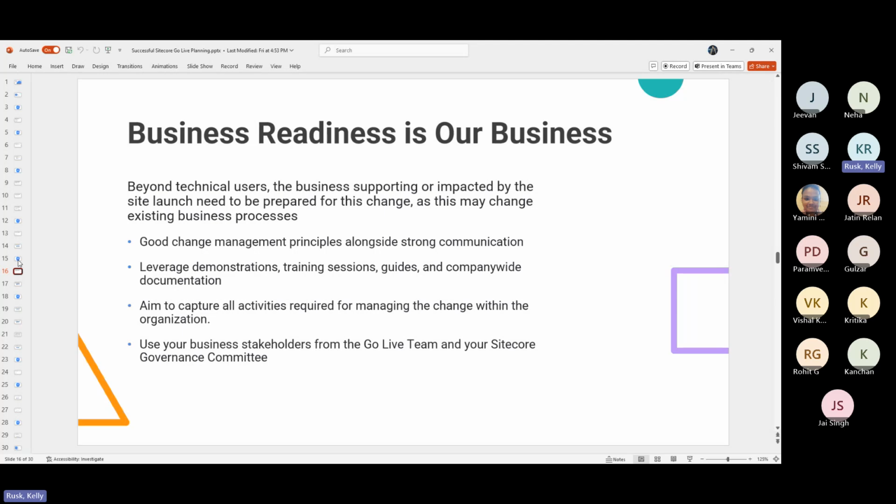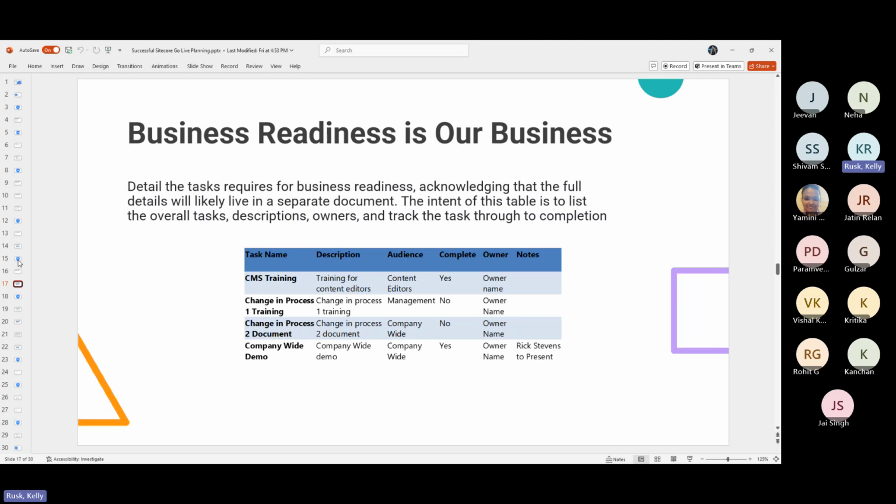So you want to really leverage your stakeholders from the Go Live team and your Sitecore governance committee. Again, if you don't have a Sitecore governance committee, get one. Meet quarterly. It's one of the biggest and best decisions you can make for being successful in your Sitecore environment. When you think about the business readiness plan, you might have CMS training, different processes and training and documentation. Maybe you have a company-wide demo. And so it's really important that you get everyone engaged so they feel like they're all part of your environment.